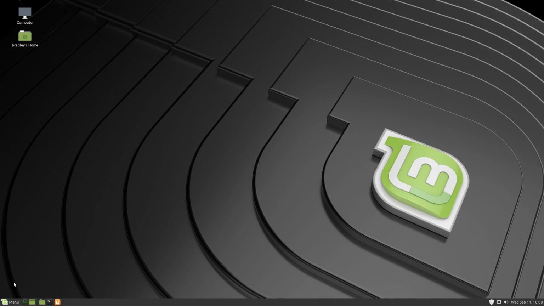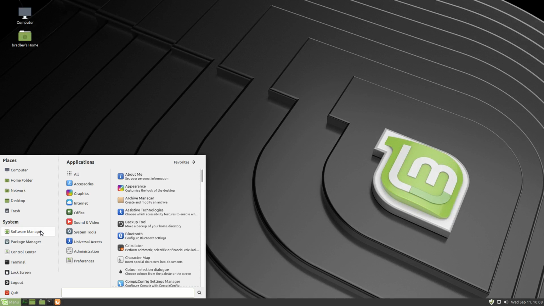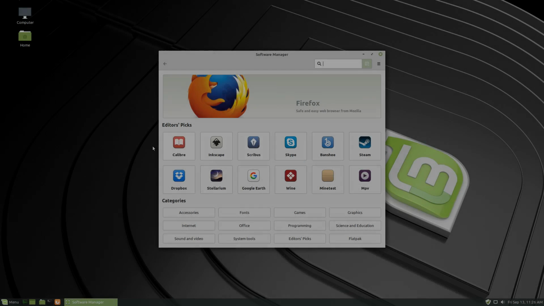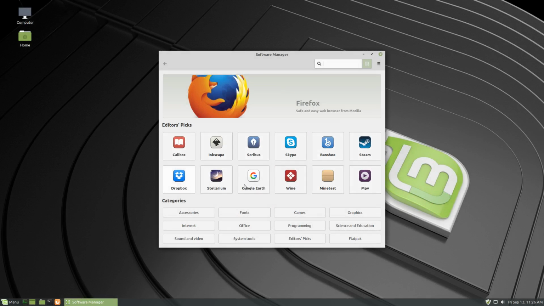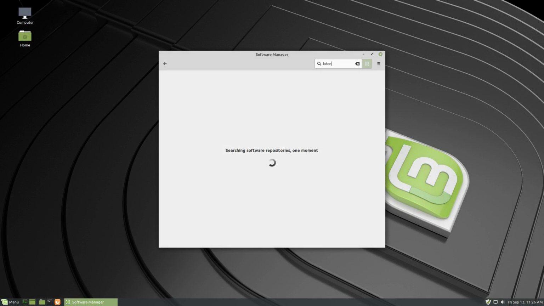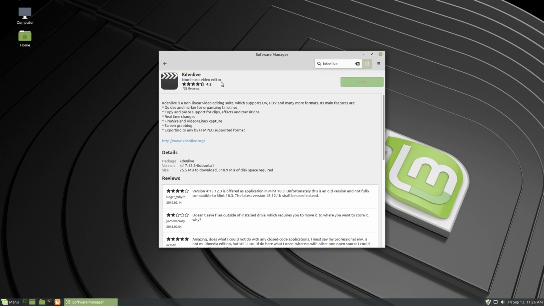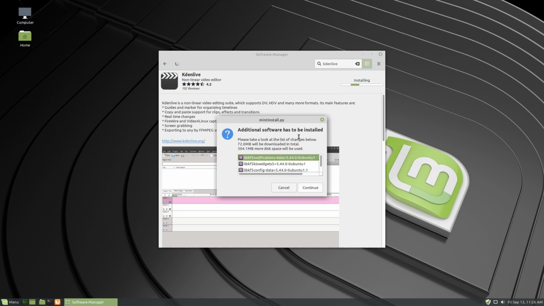We'll begin by installing Kdenlive, and we'll just use the software manager. Sometimes it comes up in the editor's picks here. I'd probably select that if you get it, but it hasn't this time, so we'll type Kdenlive. The bottom one is 900 megabytes. It's a Flatpak. I'm going to choose the top one, which is only 75 megabytes. And we'll choose the additional software as well.